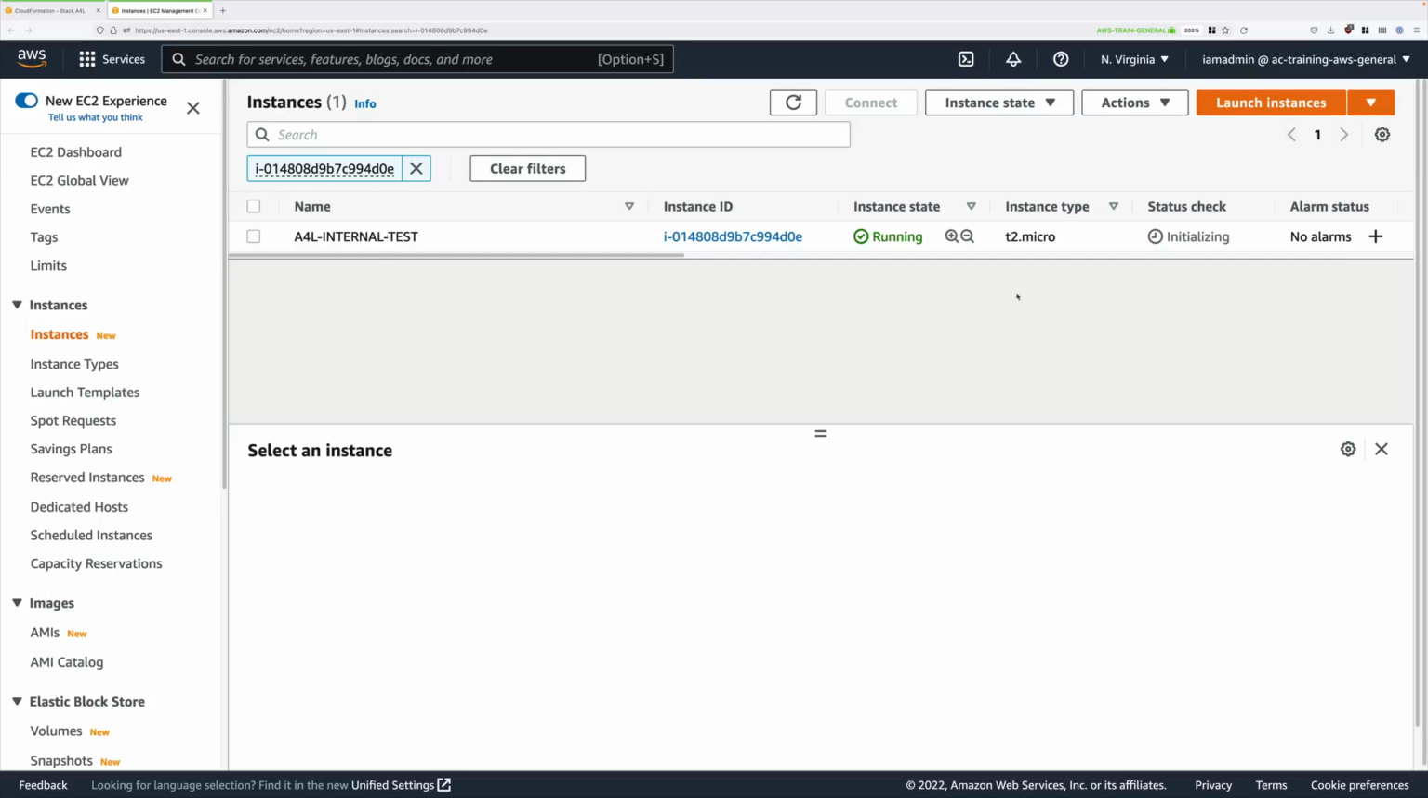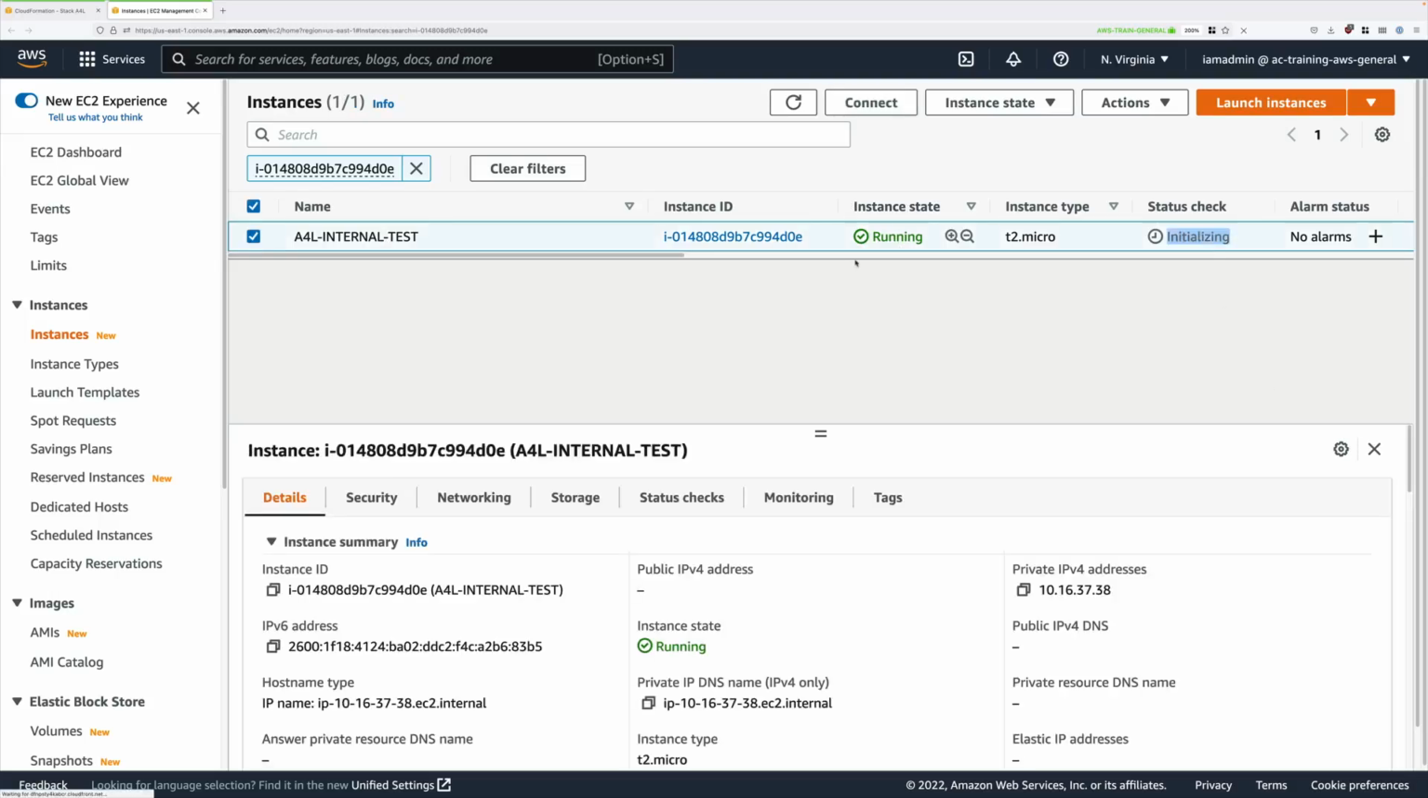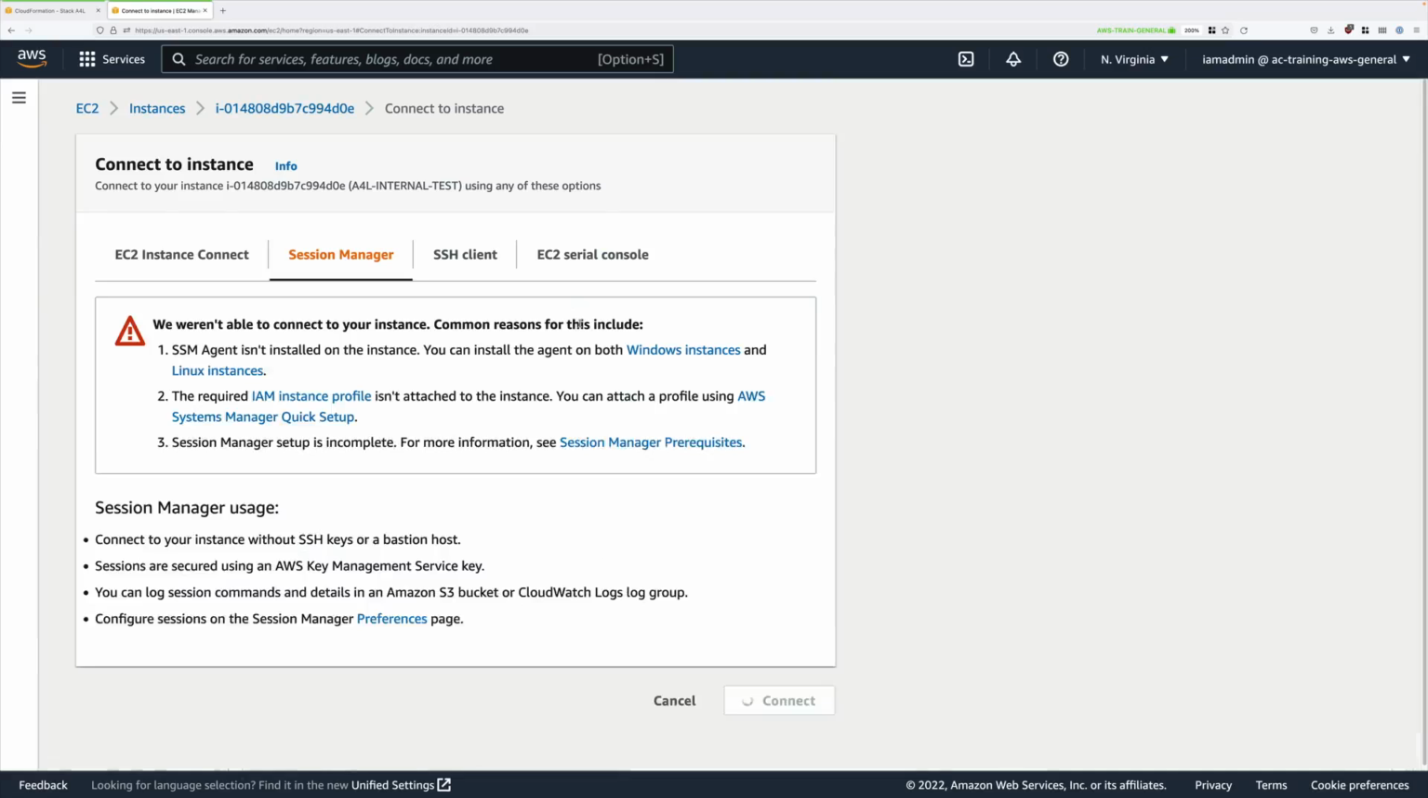A4L-internal-test instance. Now currently in my case it's showing as running, but the status check is showing as initializing. Now we'll need this instance to finish provisioning before we can continue with the demo. What should happen is this status check should change from initializing to 2 out of 2 status checks. And once you're at that point, you should be able to right click and select connect and choose session manager and then have the option of connecting. Now you'll see that I don't, because this instance hasn't finished its provisioning process.